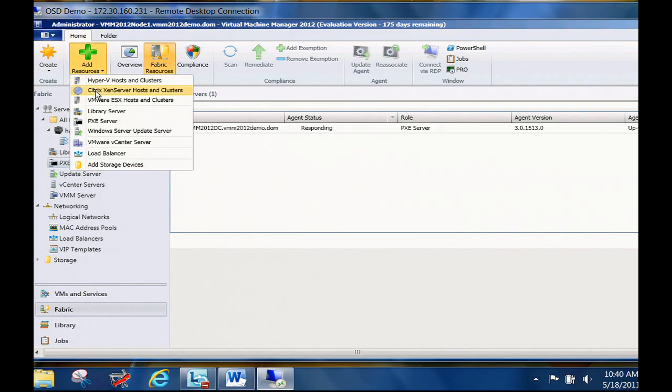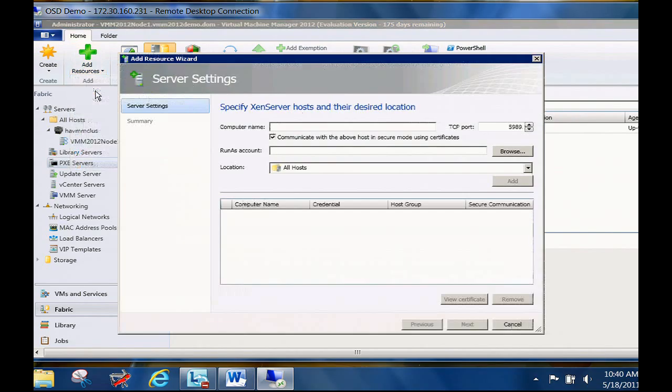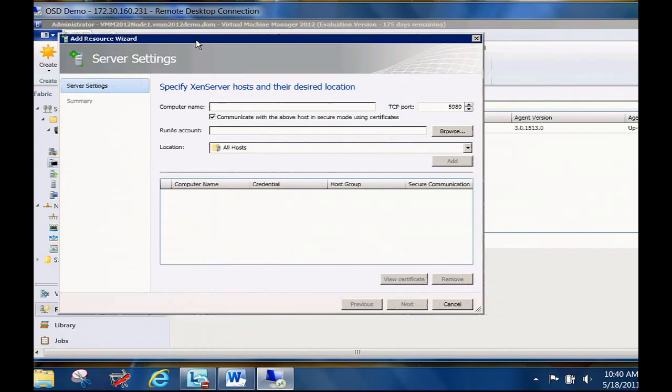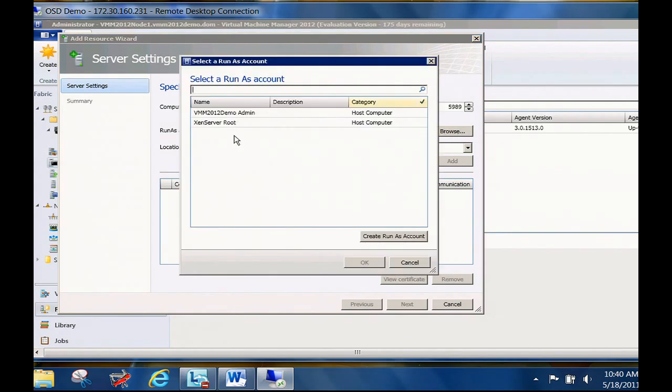And when you're ready to add a Citrix Zen Server host, you simply go in here, and you've already set it up outside of us. It's ready to go, has the integration pack installed. Simply type in the name of the computer. I had one pre-created, cut and pasted, save time. And use a run as account.